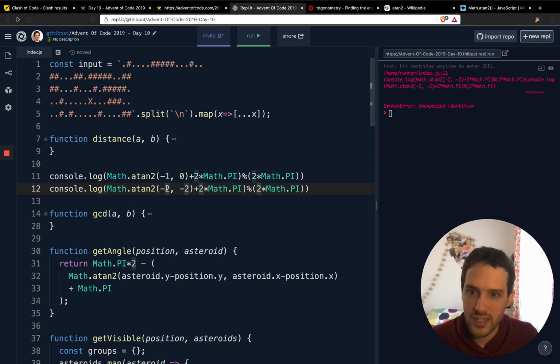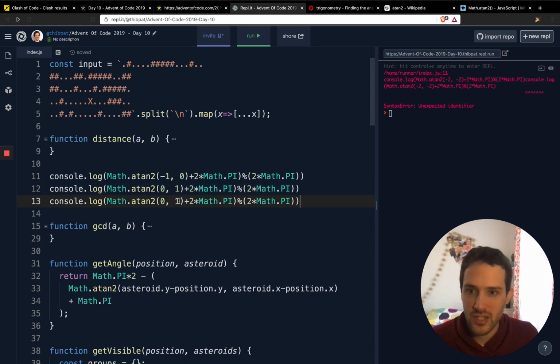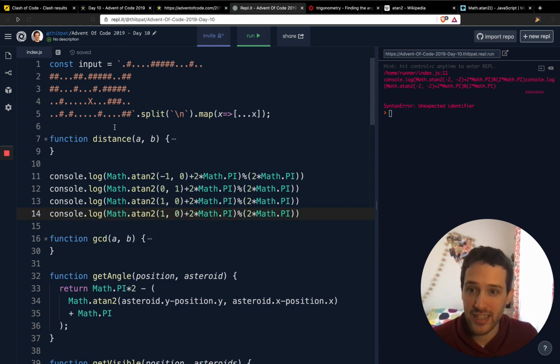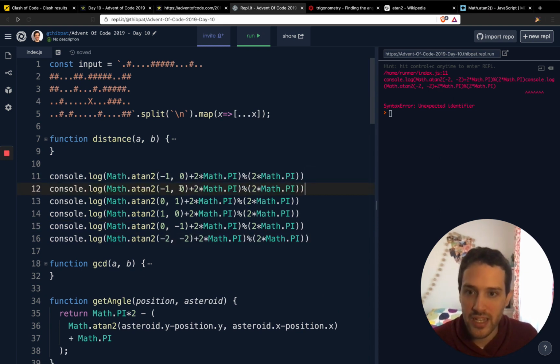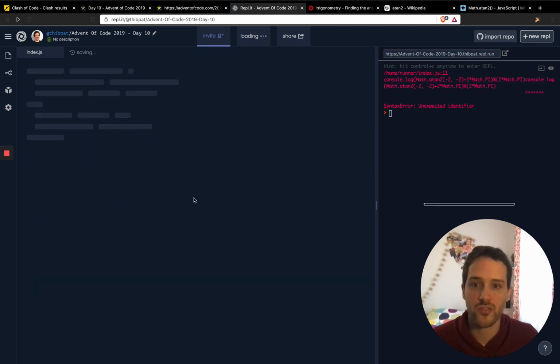Then 0, 1 should be a bit more than that, and then 0, minus 1 should be a bit more than that. So what we're creating here is, and then minus 2 should be in between, and then here minus 1 should be in between.